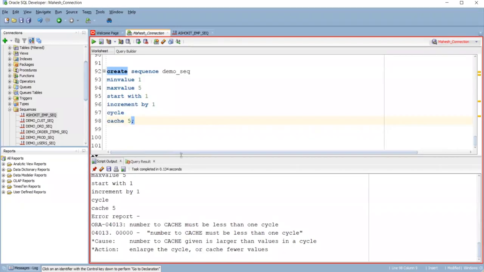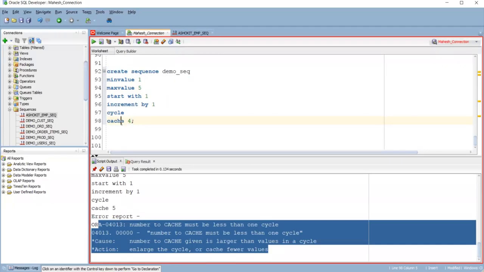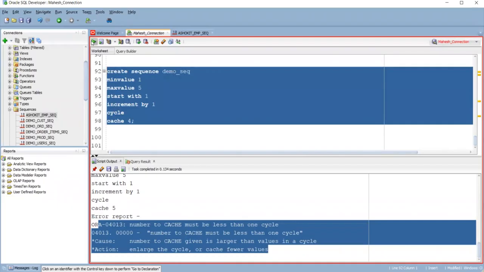So what is it saying? The number of the cache. You specified the maximum value of the sequence as 5, and the number of elements in the cache is only 5. It should be less than that, less than 5. Only 4 values can hold in the buffer. Always the cache should be maximum value minus 1. Hope you guys understand this point. Always the cache value will be maximum value minus 1. Then you can select it and execute it.